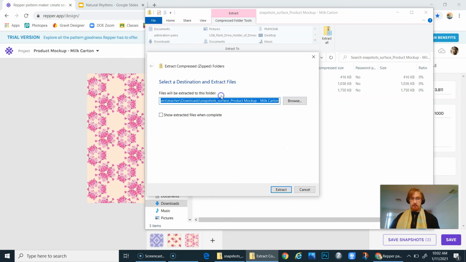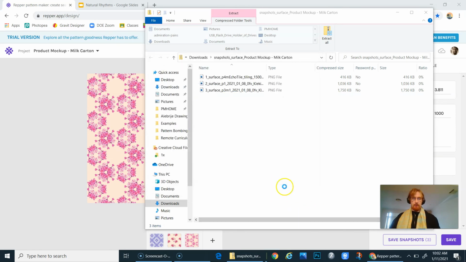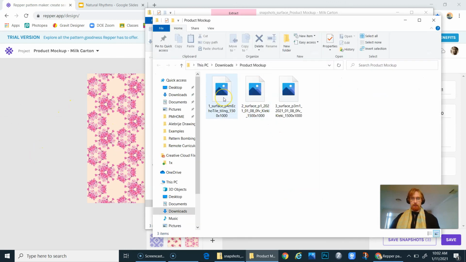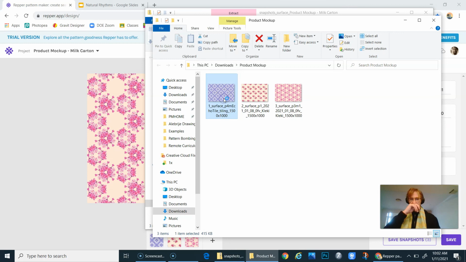So let me just extract these. And then show extracted files so that I can then open them on my computer. I could then upload them onto Google Classroom for the assignment under thematic pattern.